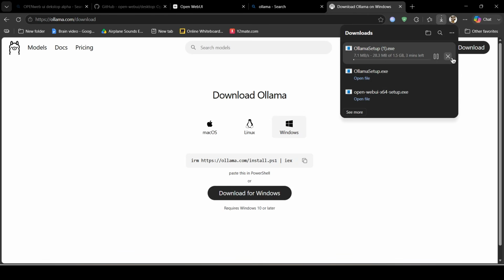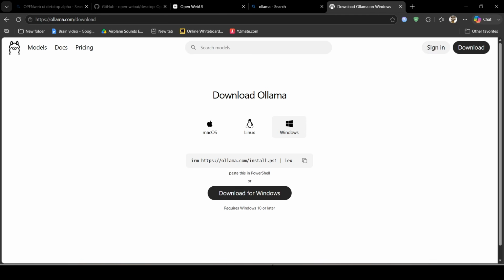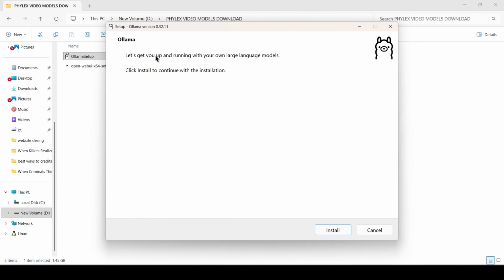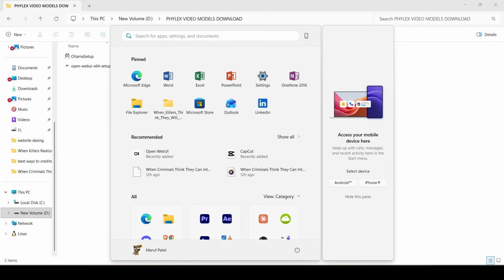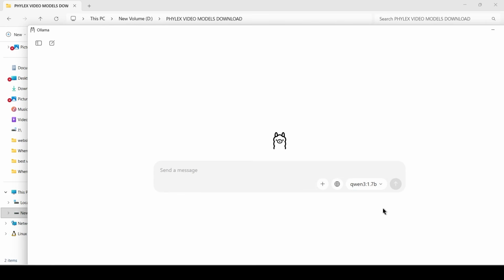I have already downloaded this, so you don't need to wait till it's downloaded. Just simply click on this open button and it will ask you to install. I have already installed it, so you don't need to wait for that too. It takes a few seconds to install. Just click on it and then we have this interface.